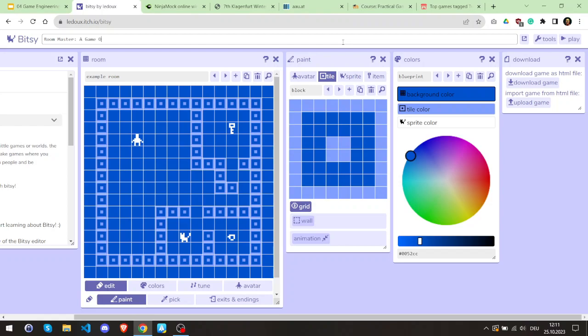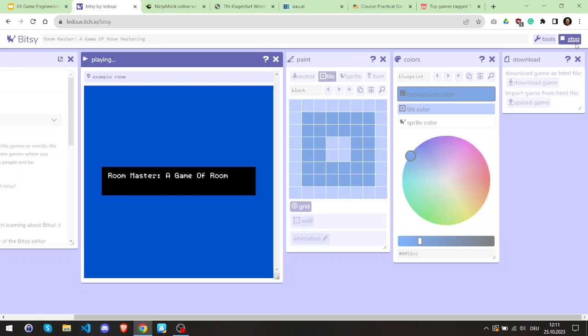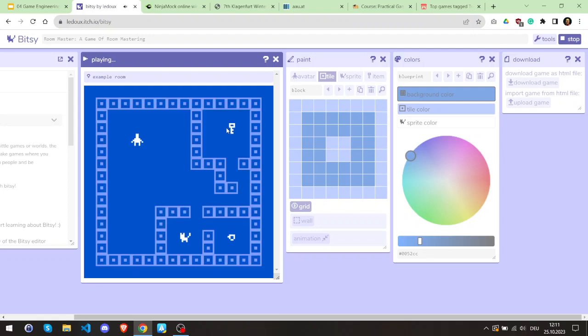Game of room mastering. That is absolutely applicable to nearly everything I do. Room Master, a game of room mastering. Of course, you can upload your own music. Then you can walk around and you can interact with the stuff. I'm a cat.